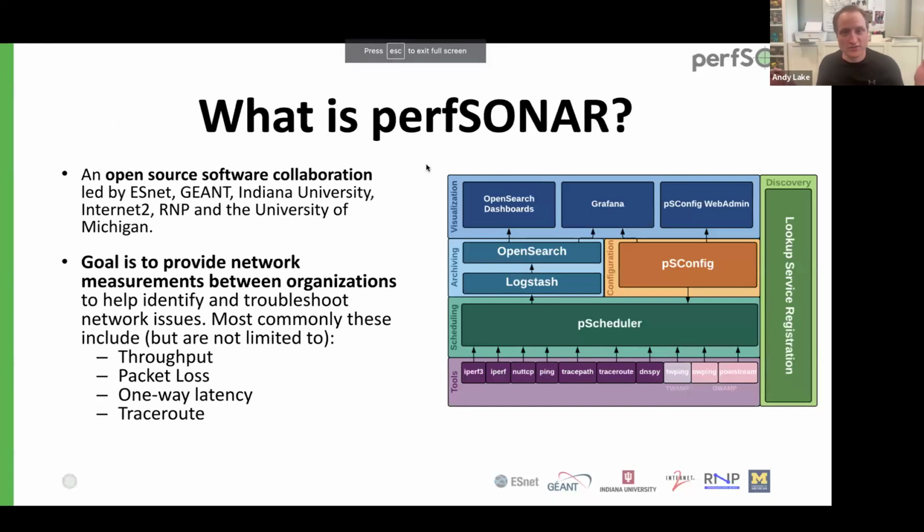Now that I've started you off installing something, maybe I can tell you what you'd be installing if you're following along at home. So probably most of you know what perfSONAR is, but we often get new people, so just to recap here. perfSONAR is an open source software collaboration. So ESnet, Internet2, Indiana University, GÉANT, RNP, and the University of Michigan are the main collaborators. Over the years, that has become more of a mouthful listing all of those, but that's a good thing.